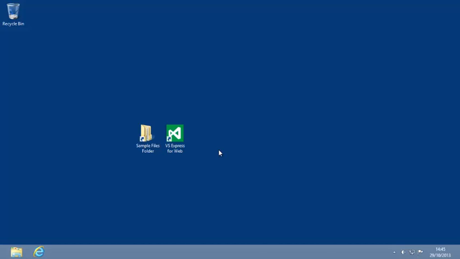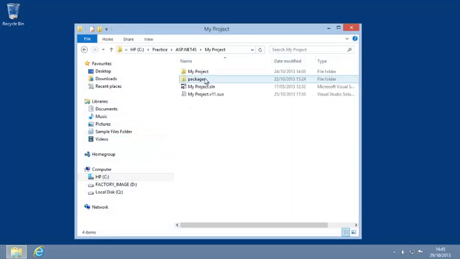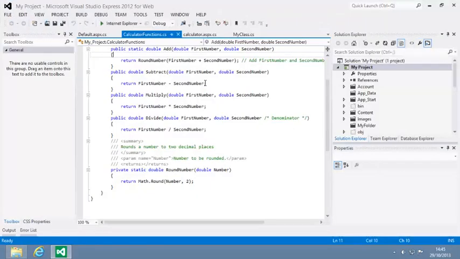In this lesson, you will use a foreach loop to iterate through each item in a collection. To begin, open the My Project sample file from your Sample Files folder. And open CalculatorFunctions.cs.